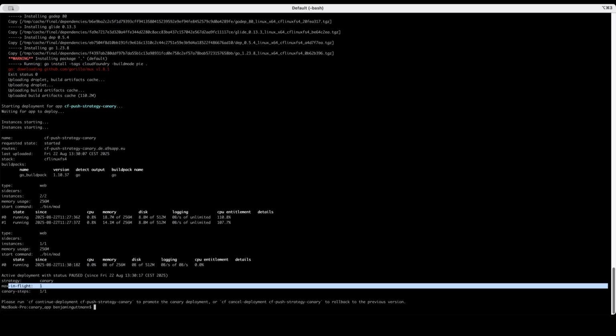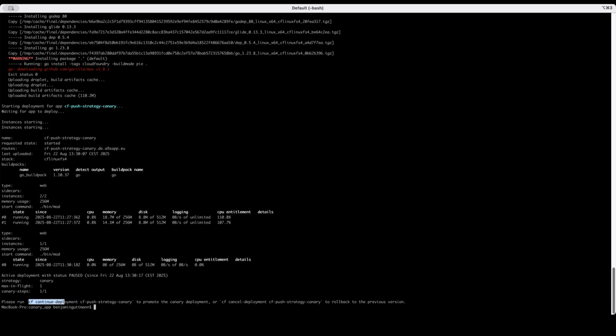At the moment, the deployment is paused, which means you could leave it like that for a day or two and see if there are any issues. Then you can use the command cf continue-deployment, then your app name, and you would continue with the rollout. You could also cancel the deployment to roll back to your previous version.